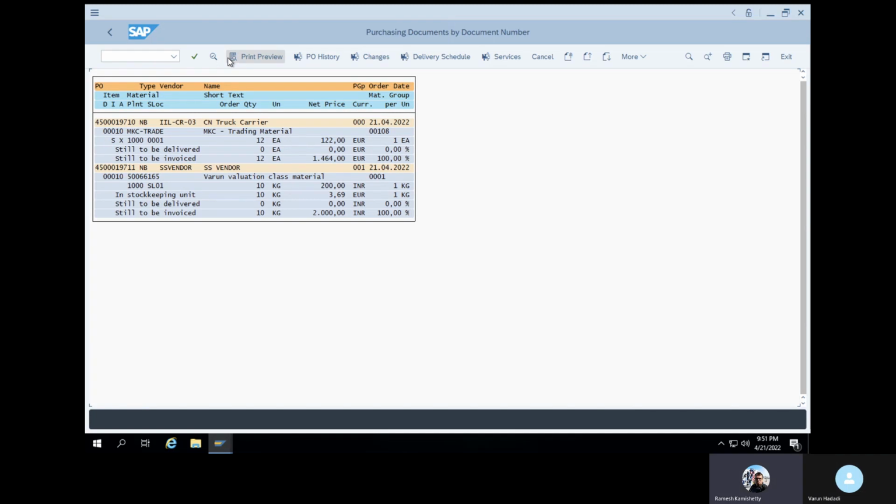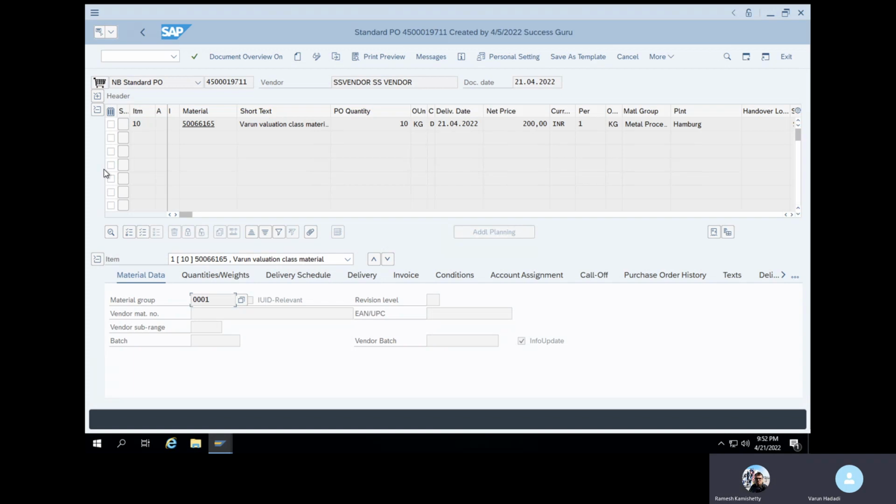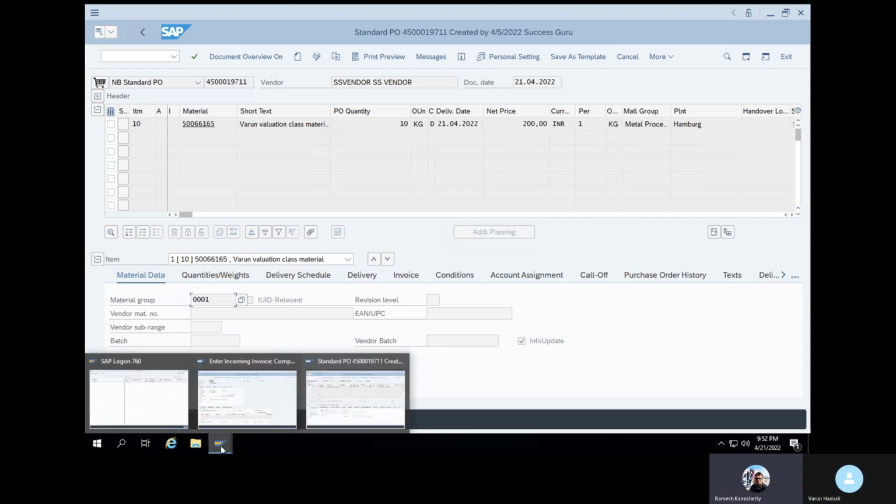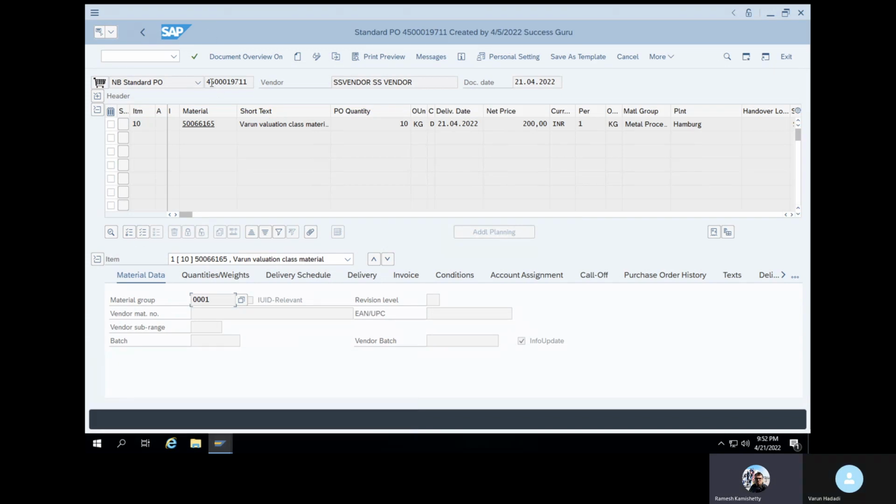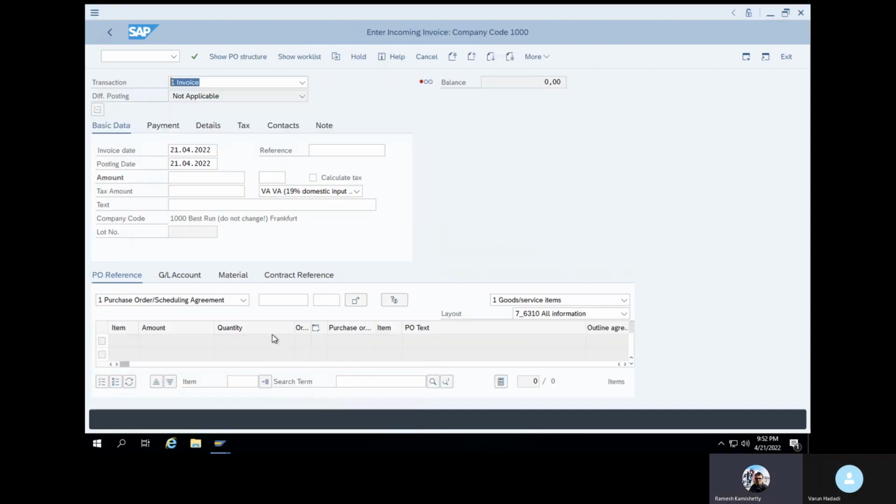So one valuation class, the material description, if you see, the second one is yours. Copy that PO number, 4500019711. Control C. You can select from here. This is easy. Now try to do MIRO.